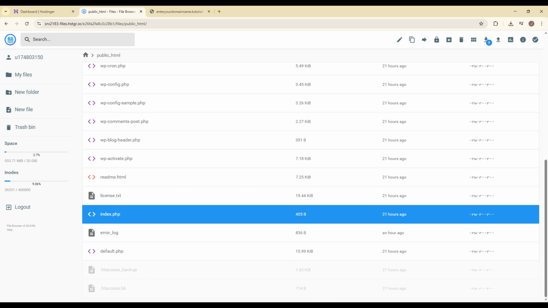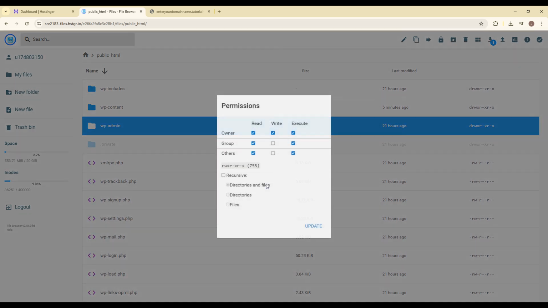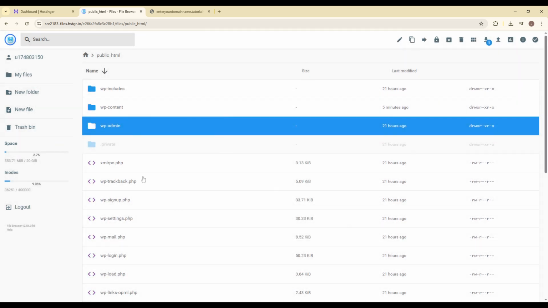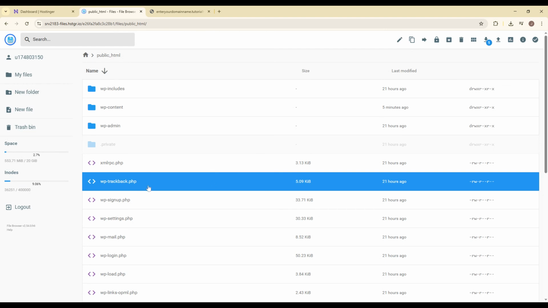If the file is there, let us check your file permissions, as incorrect permissions are a very common cause of 403 errors. For folders, the permission value should be set to 755. For your actual files, the permission value should be set to 644. If you see something different, right-click the file or folder and adjust these values accordingly.